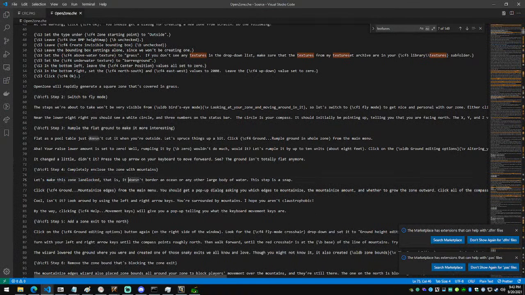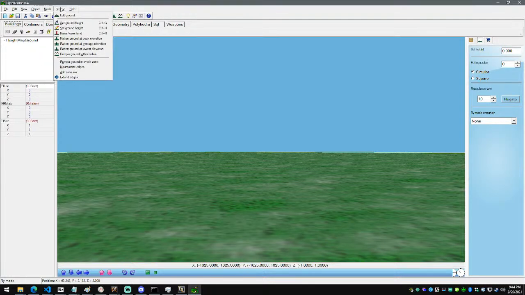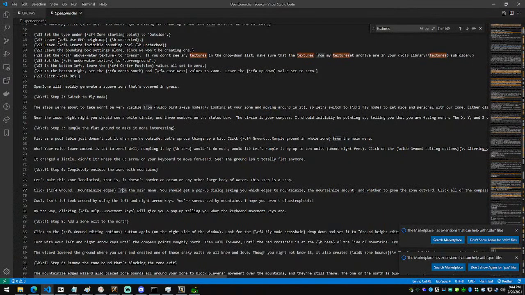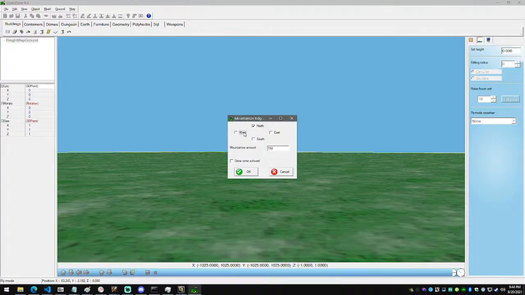Let's make this zone landlocked. That is, it doesn't border. Yeah. Ground, mountainized edges, which... this. Okay, you should get a pop-up. Which edge? Click all the compass points.